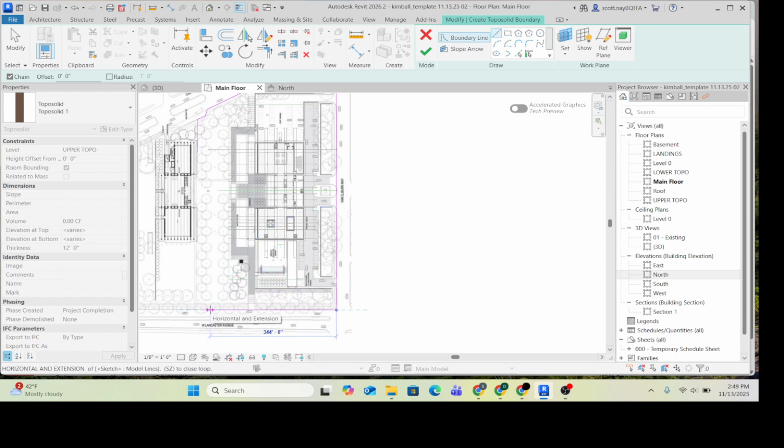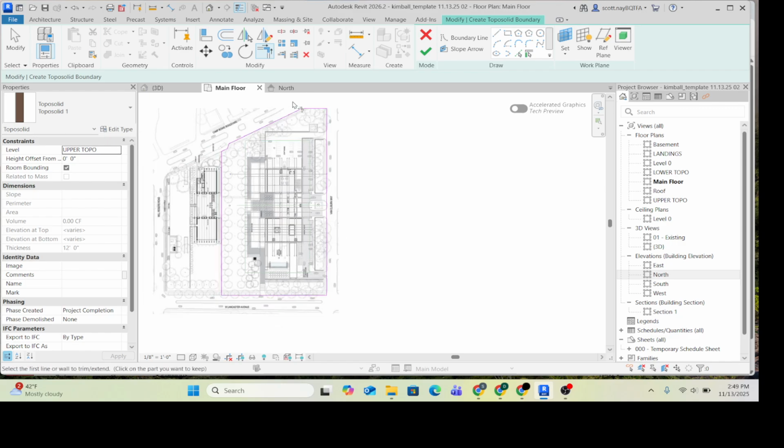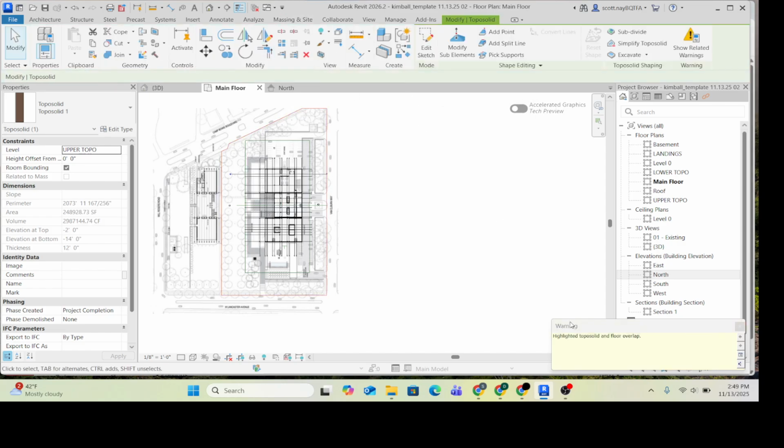And at this point I can just stop and I can use the trim tool, because I have a vertical here and a horizontal here. And now Revit can connect them for us. So now I've got this topography that's made out of earth. It's going to be 12, and it's going to give you this error message that the topo solid and floor overlap. And that's fine. Go ahead and click OK.